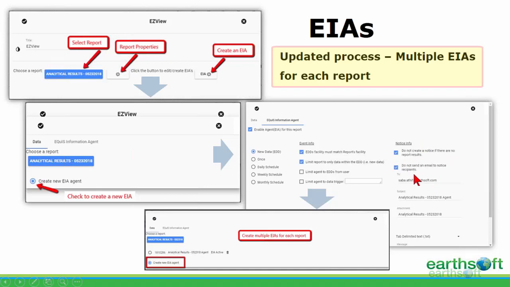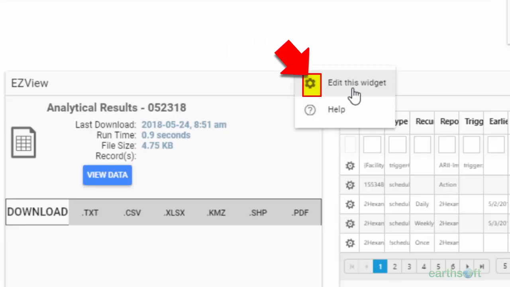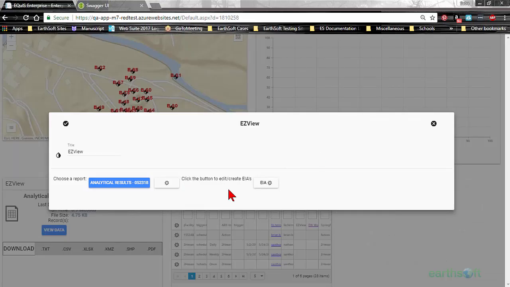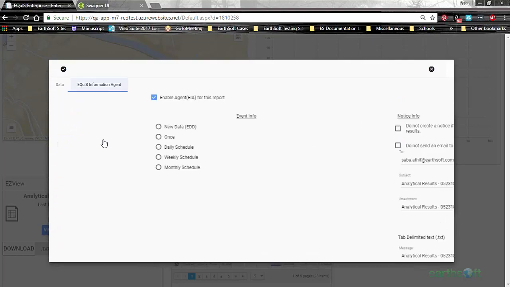including do not create a notice if there are no report results and do not send an email to notice recipients. Then once you set up one EIA, you can always go back into the report again and click on the option to create a new EIA agent to create multiple EIAs. So if I take this report as an example, click on the drop down to edit this widget. Here at this point, I want to use the same report but create another EIA. I already have one EIA that I can always use and modify as needed.